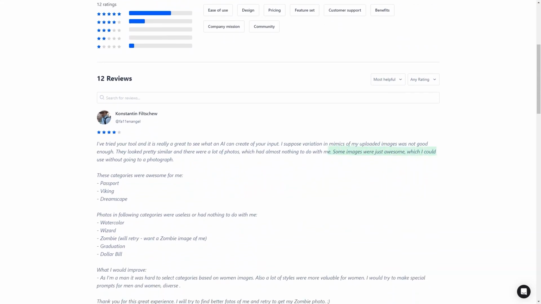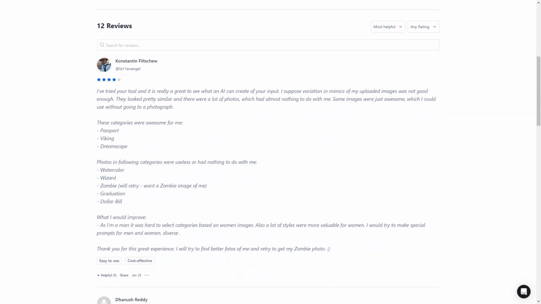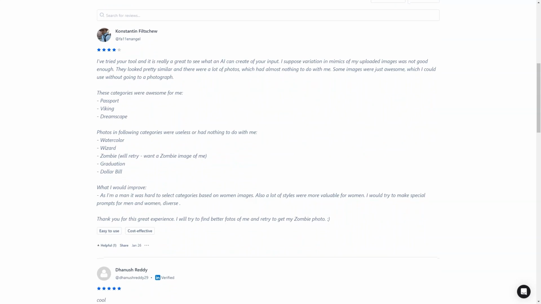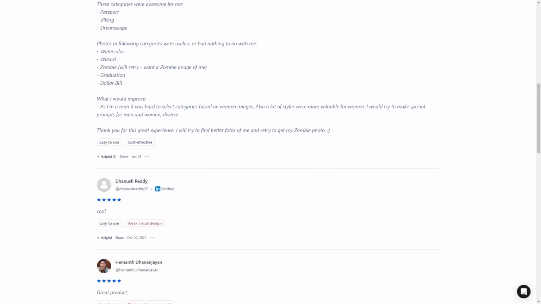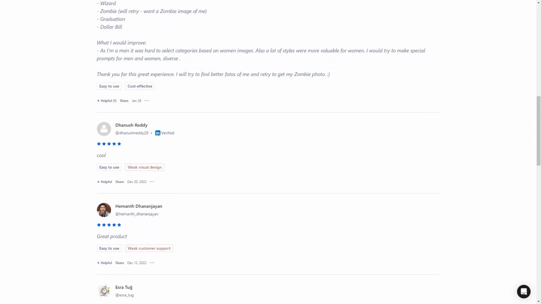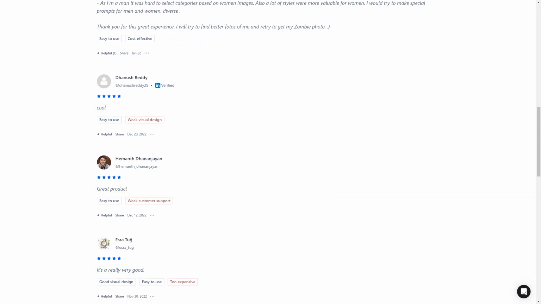Another excellent use for Avatar AI is for dating purposes. If you're looking for a new way to show off your personality and interests, why not create an AI avatar of yourself in a style that represents who you are? You can create a romantic couple's avatar with your significant other, or even a pet portrait of your furry friend. The possibilities are endless.